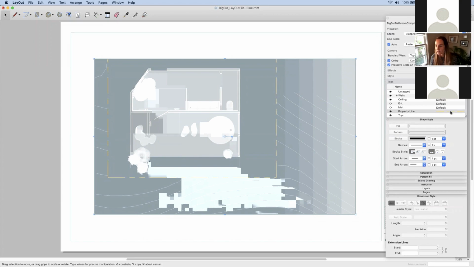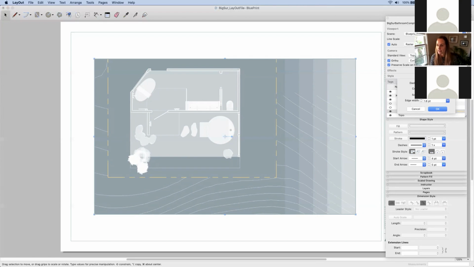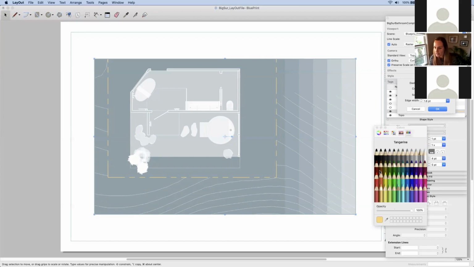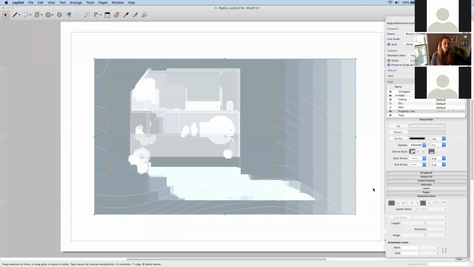But I can also click over here under dashes and change the color of that line, and I can change the dash cadence as well. So I've changed that to reflect a property line. Let's go ahead and change that color to an orange and then click OK. So this is really helpful if you need to redline a drawing. Say a wall is coming down and you want to make it dashed in red. You can just put that wall on a tag and turn it red here in Layout.